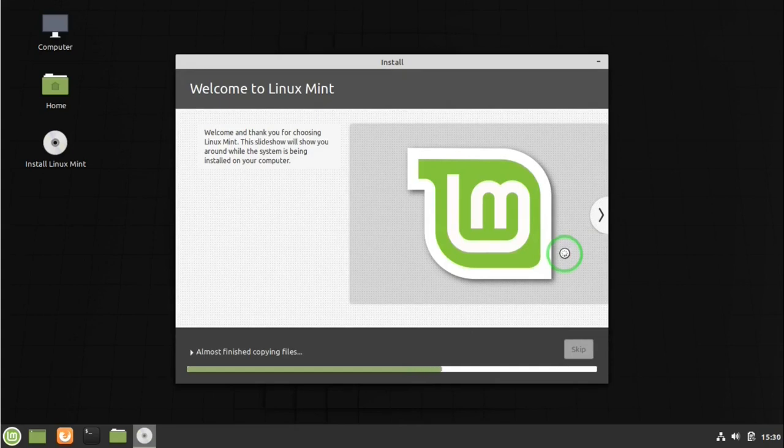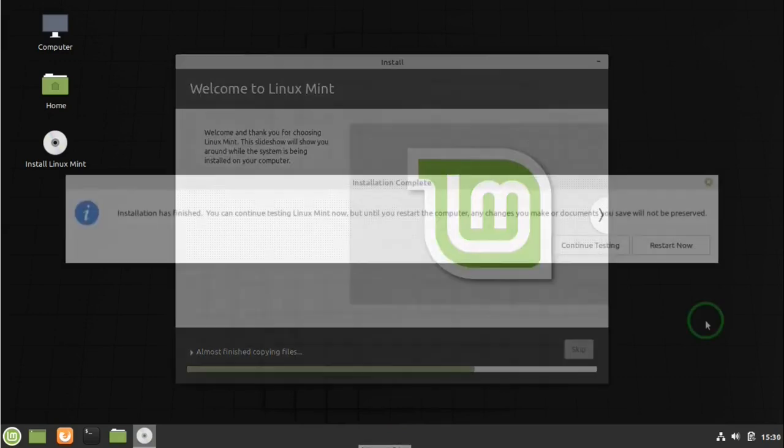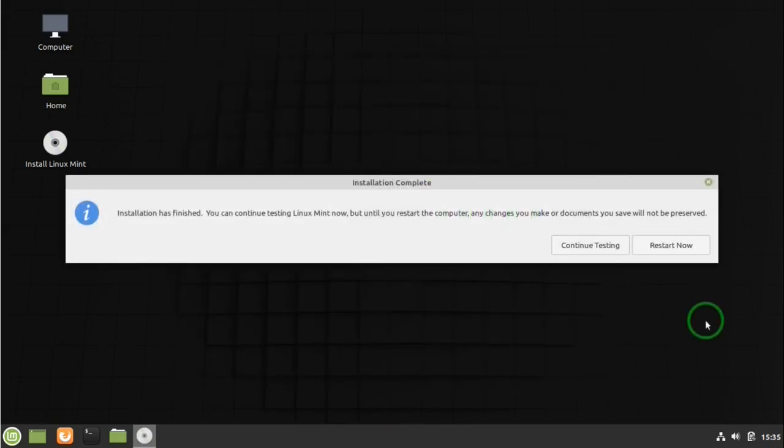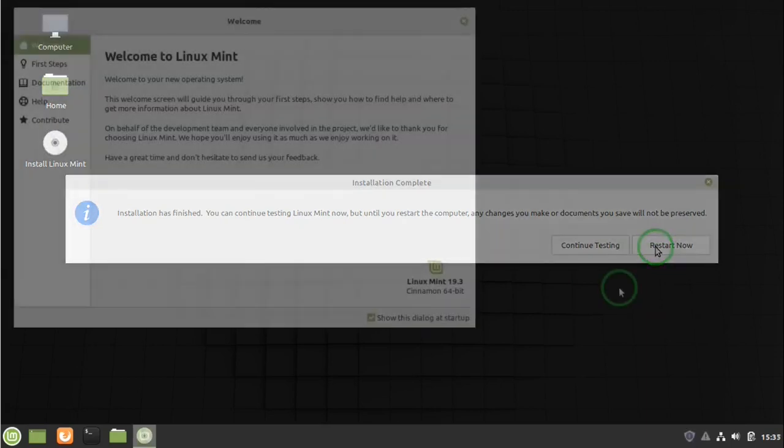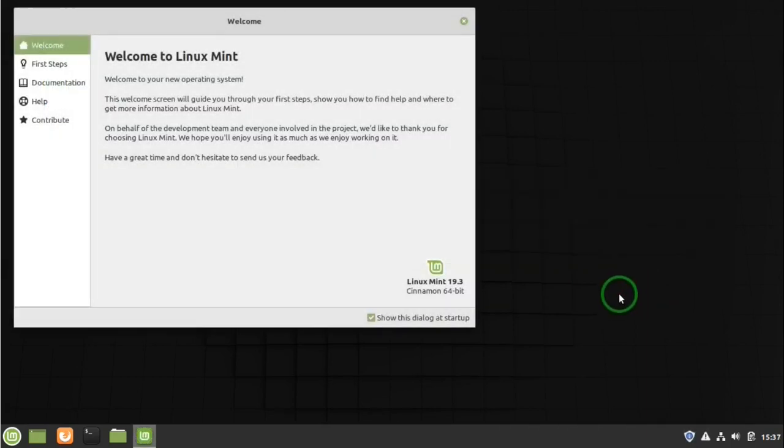And it will start its install. So we'll come back to this one. It's just about done. Well, look at that. It's finished its install. And now we can continue testing or restart. So we'll restart.